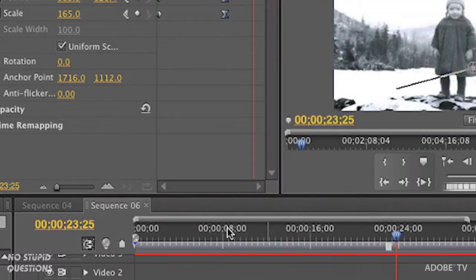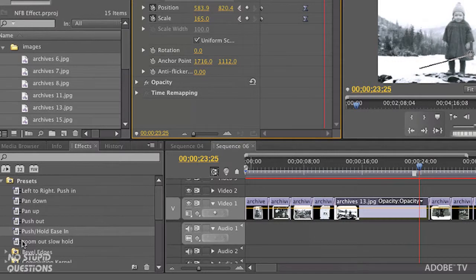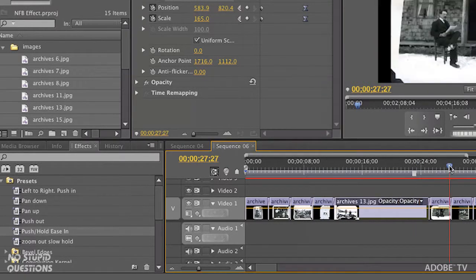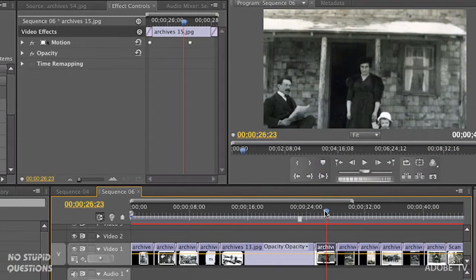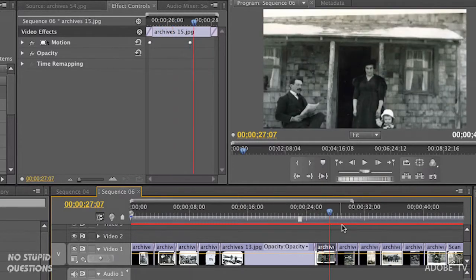What scale will allow is if I do this to a 13-second clip and then save this and do it to a 30-second clip, it's going to put it in the same relative position instead of stopping at whatever this is, about 10 seconds. So I'll click OK, and over here on the left-hand side, we've got presets. So all I have to do is just take this and drag it onto something else. So let's go to another one here. There's that one. Zoom out, slow hold. I'll drag it over here, drag and drop it. And now we've got zoom out, slow hold, just like that.